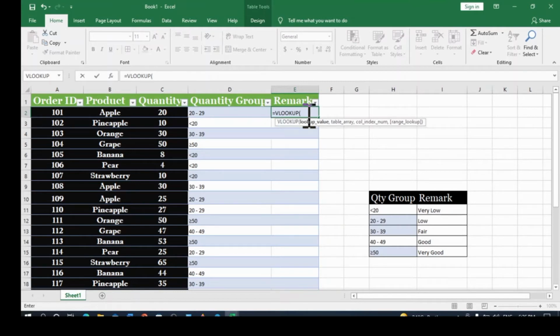So you type in Vlookup, then remember your lookup value. What is your lookup value? Our lookup value is quantity group. So you click on the lookup value. You can see it as quantity group. Once you type in the lookup value, you put your comma. Then the next thing is the table array. The table array is this, where you are looking up. So we want to use this as the table array.